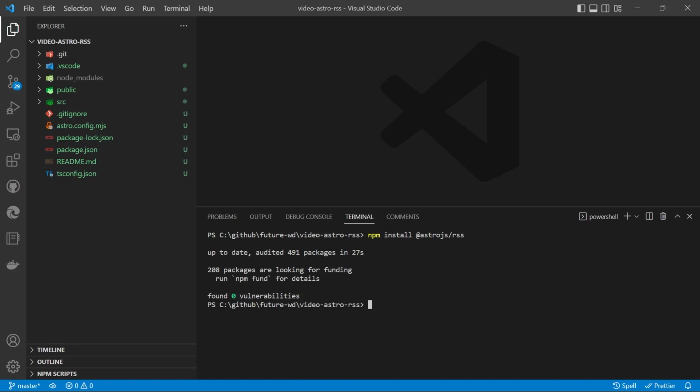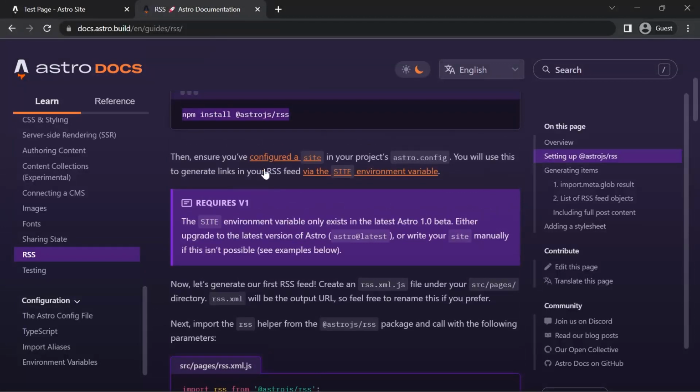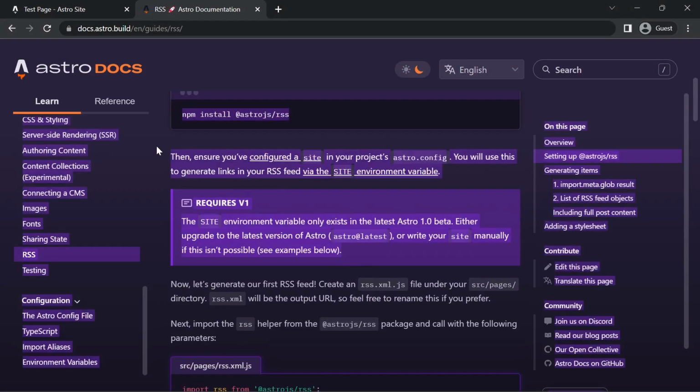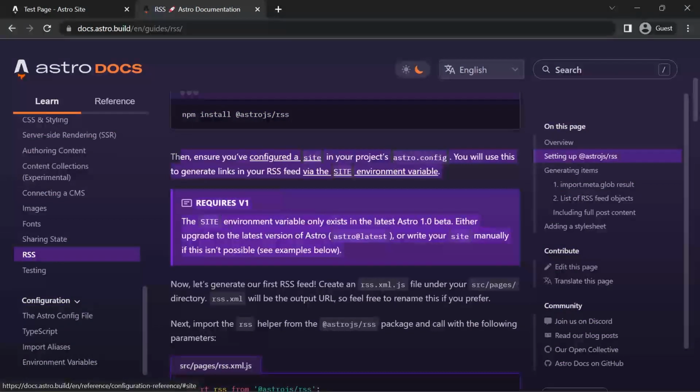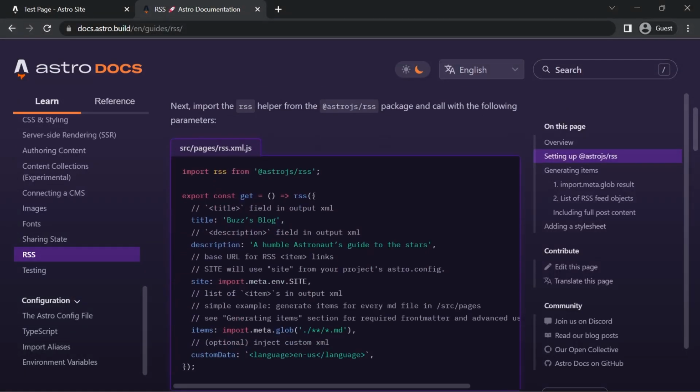Then we'll go back to the docs page and we'll look at how to do the configuration. Before we go ahead and do the main part of the configuration, we need to, first of all, make sure we have created a site configuration in the astro.config.mjs file. So we'll go ahead and we'll do that, and then we'll continue on to the RSS configuration where we import the site configuration.